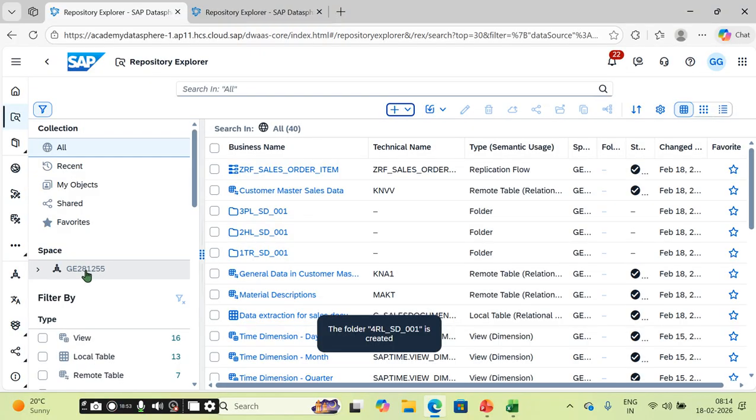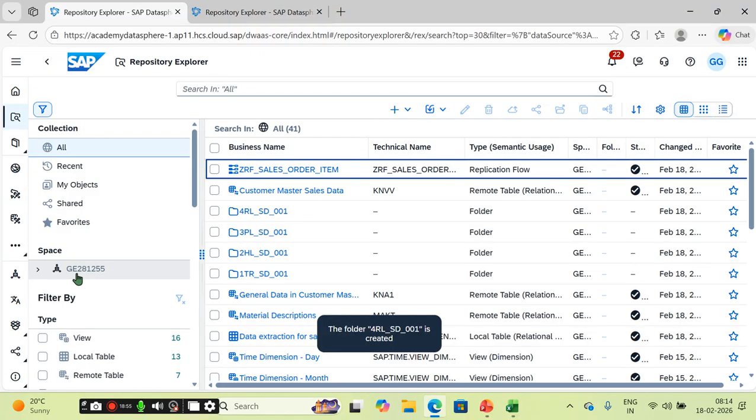Here one space is available. My space is this one, GE 281255. In SD we have 4 phases, in FSCO we have 4 phases, depending on the client and the requirement. Okay, it is easy for identification purpose.